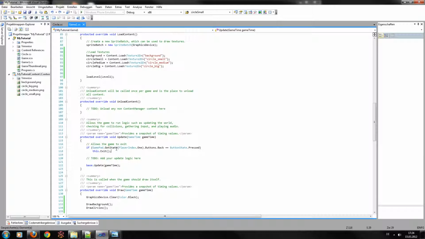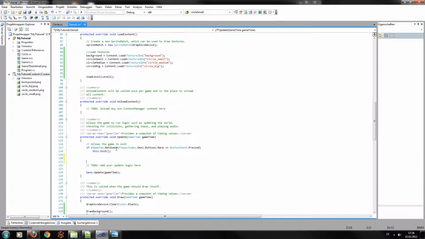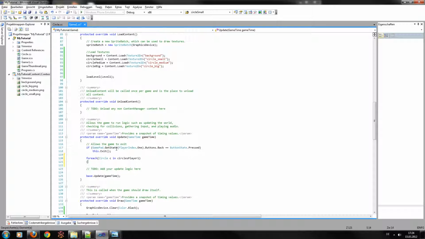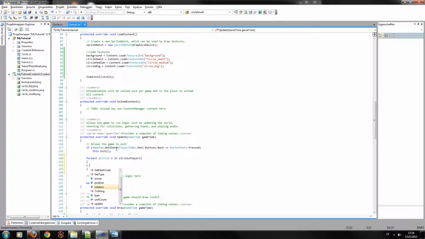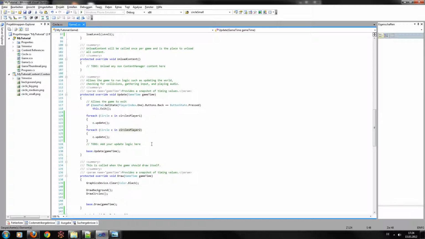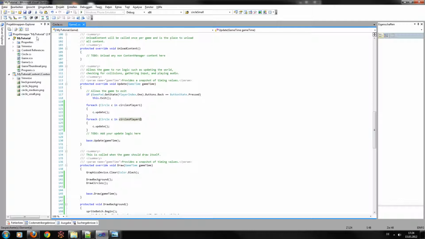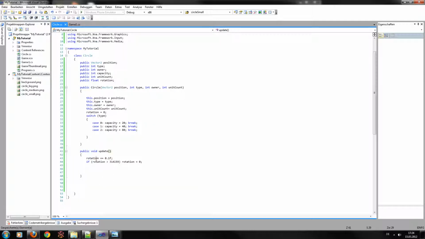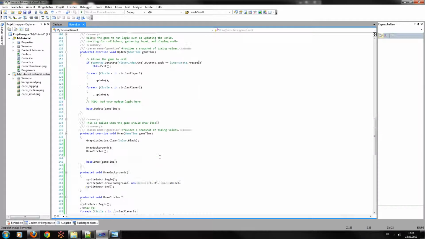So now we have to call this update function in the actual game update function so that the circles get updated. So for each circle C in circles player 1, we use C update, we just wrote that, done, and the same for player 2. Alright, that's it. Now the rotation value gets incremented by 0.1 per update.